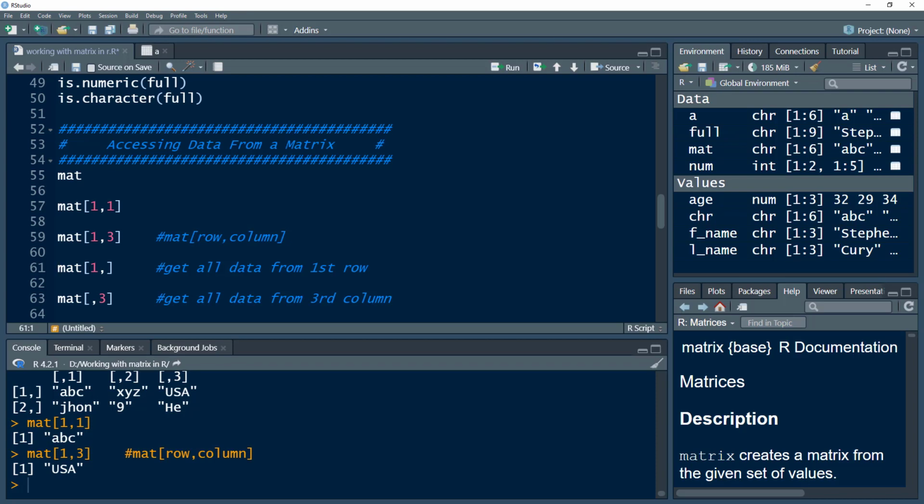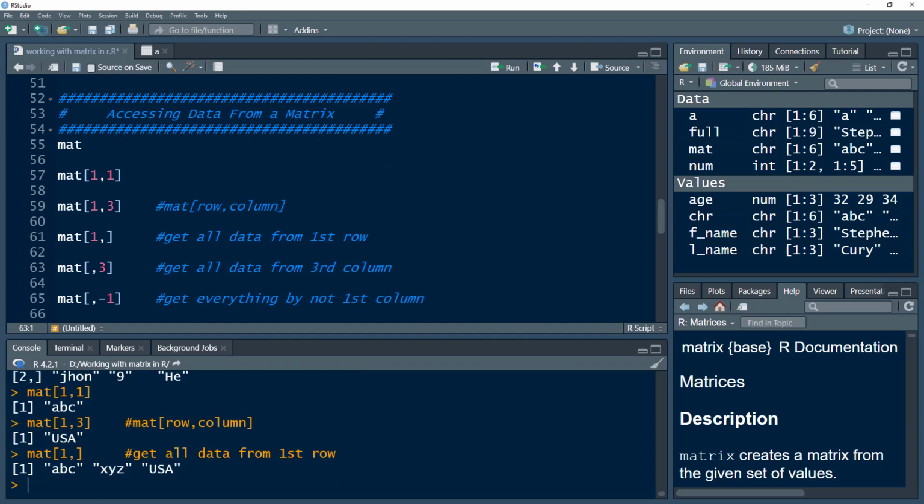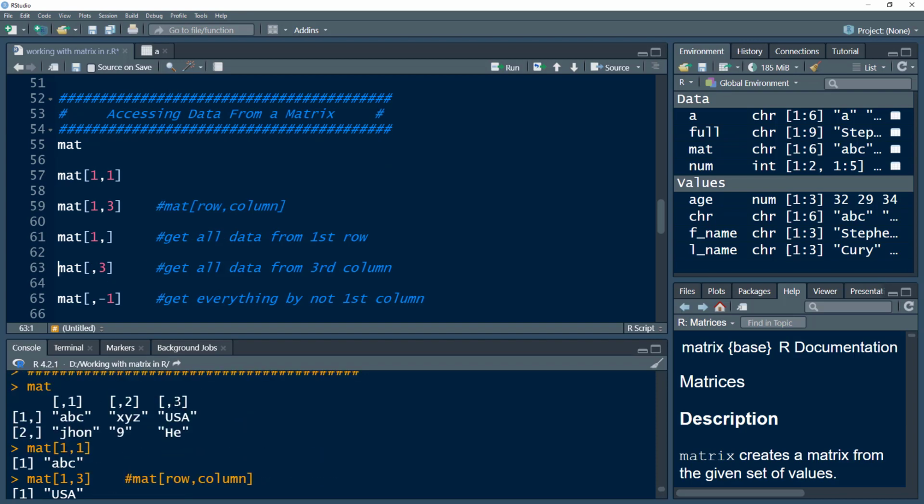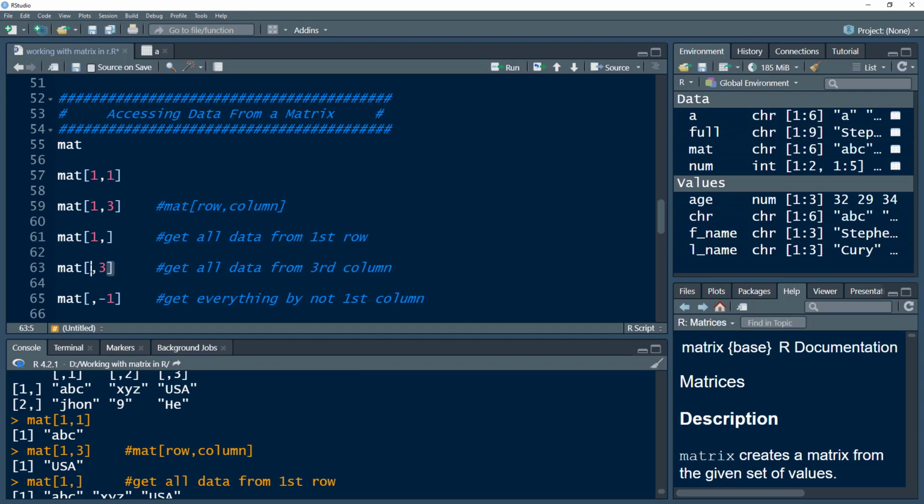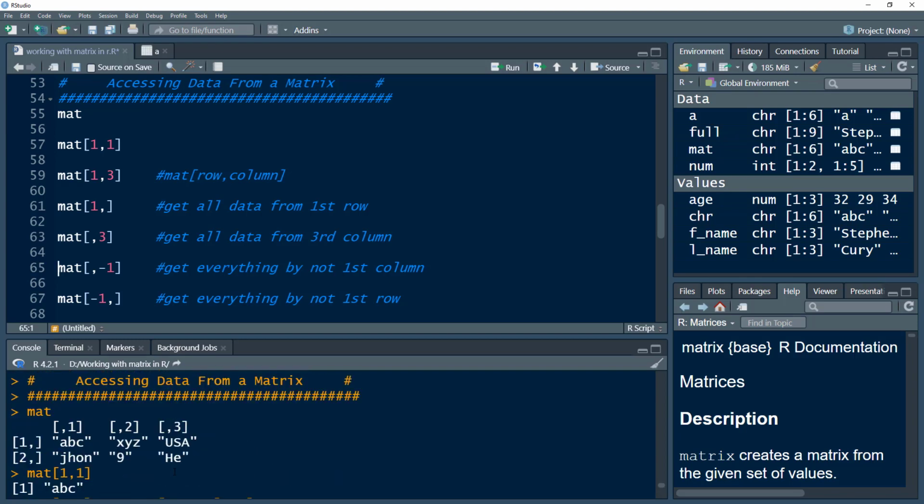We can also get all the columns from the first row, or in other words, all the data from the first row. We know that this is the first row and this is how we are writing it over here. So we want to get this whole first row. That would be ABC, XYZ and USA. What if we just wanted to get this third column? How do we write it? We do not specify the row number, and after the comma we just specify the column number. So it would get us the third column, which is USA and he.